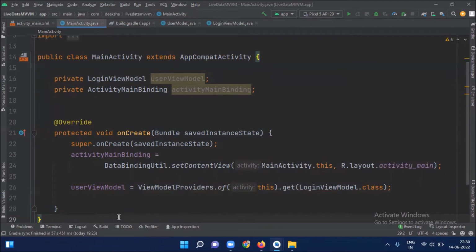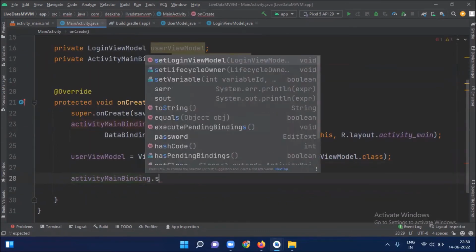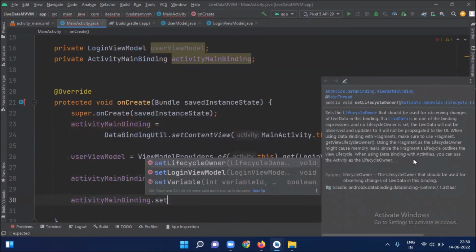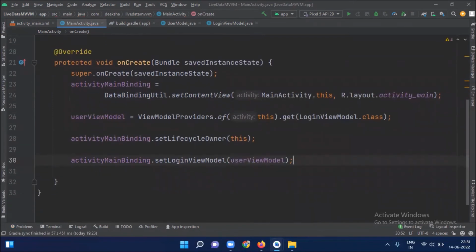ViewModel updates the model after observing changes in the view, and the model will also update the view by the ViewModel. Then we set the lifecycle owner, where we pass this. Now we will get the data from the ViewModel.